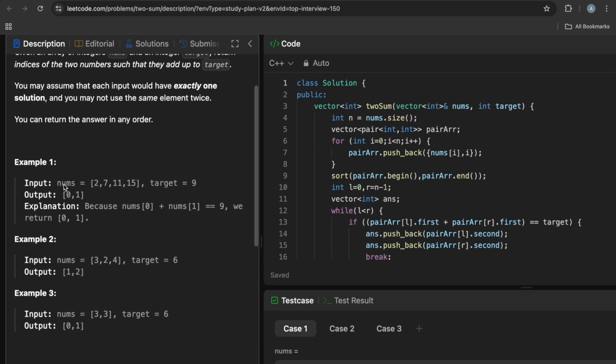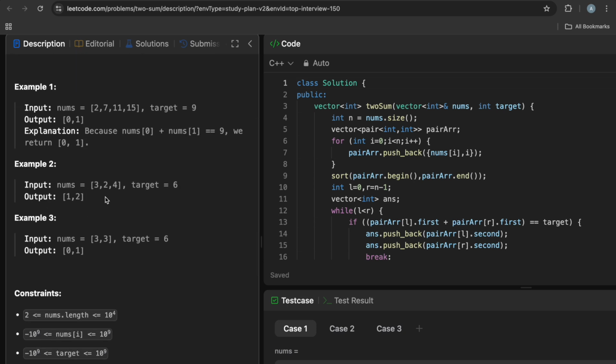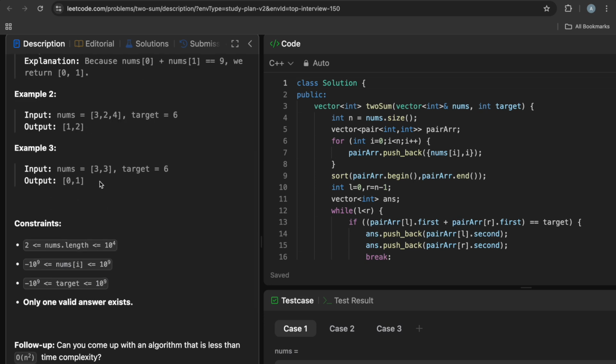Example number one: nums is given as 2, 7, 11, 15 and target is 9. So 2 and 7 equals 9, so we'll return their indexes 0 and 1. In example 2, target is 6. So 2 and 4 equal 6, so we'll return first index and second index, so 1 and 2 are being returned. And in example number 3, the nums array is given as 3, 3 and target is 6. So we will return 0 and 1.